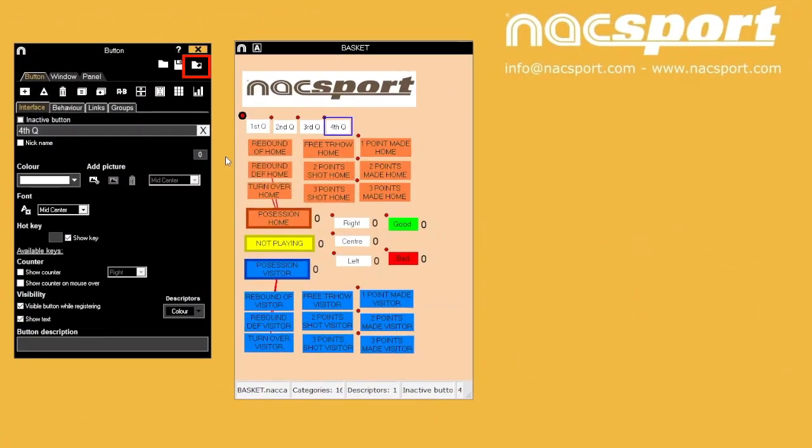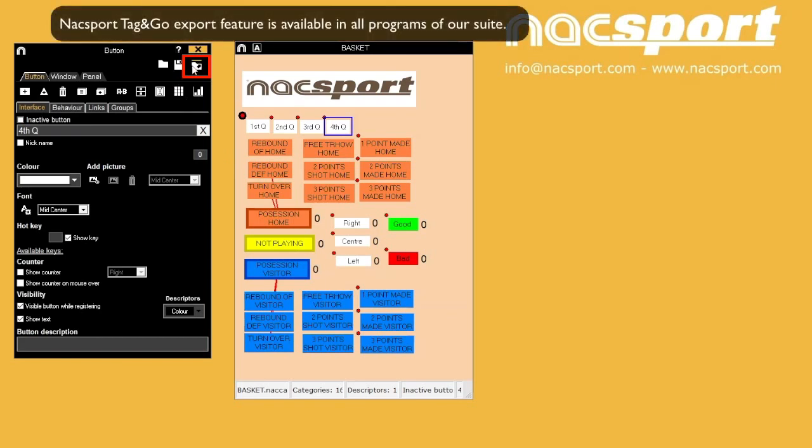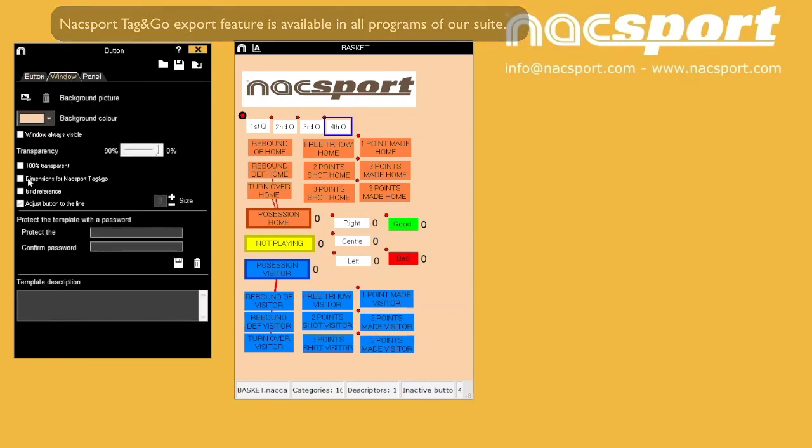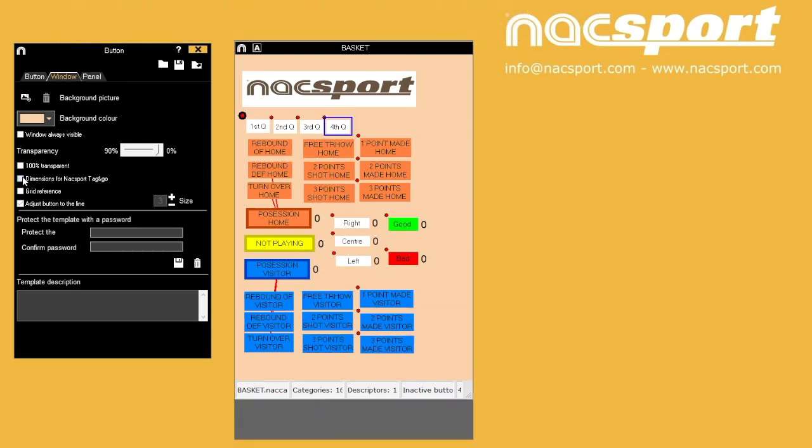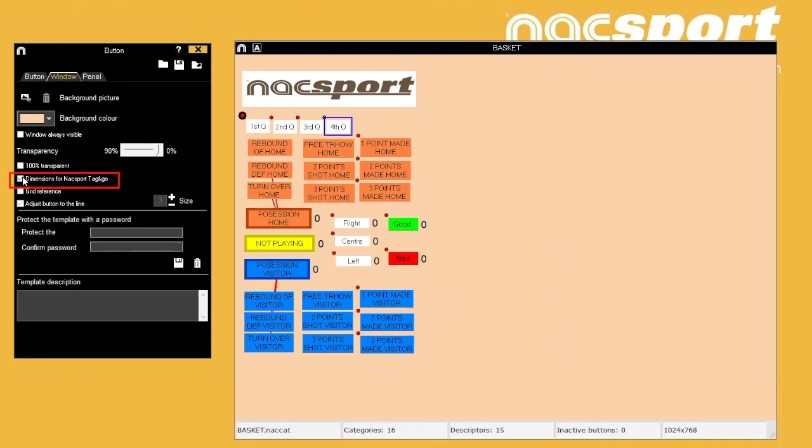Finally, to use our template in the Tag and Go app, we just need to click this option to export the template as a Tag and Go file, ready for adding onto the iPad through iTunes. To make the template even more compatible for Tag and Go, we can use this option to resize our window for the Tag and Go dimensions then manage our button sizes around this.